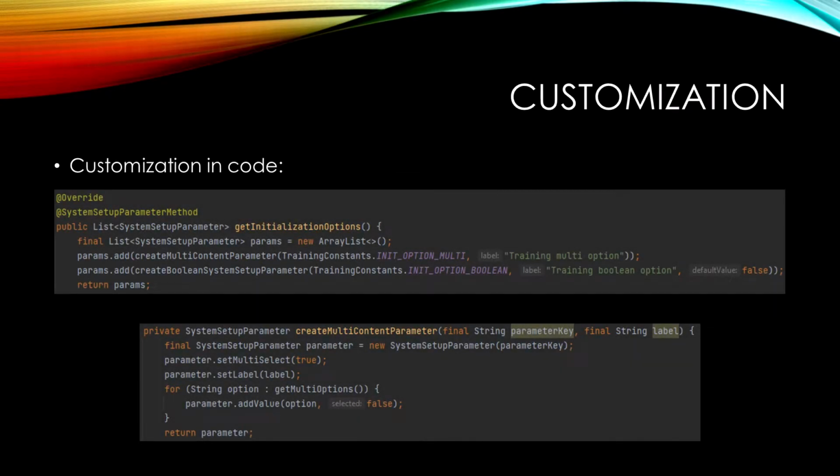To customize the init or update for an extension even more, you can add additional options. Here I've added new System Setup Parameters to the System Setup Parameter method. One of those parameters is a simple Boolean, while the other one is a multi-select parameter. This code is executed when you open the init or update page in HAC.